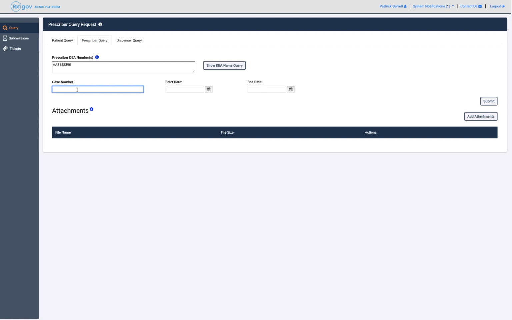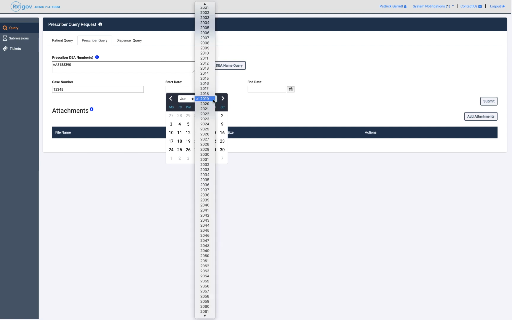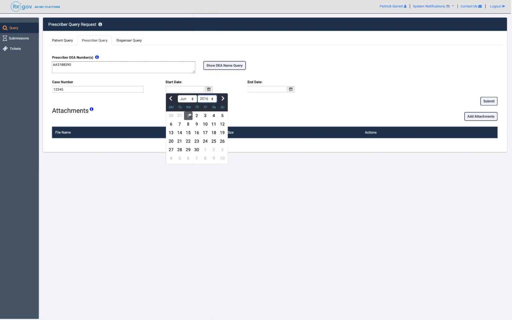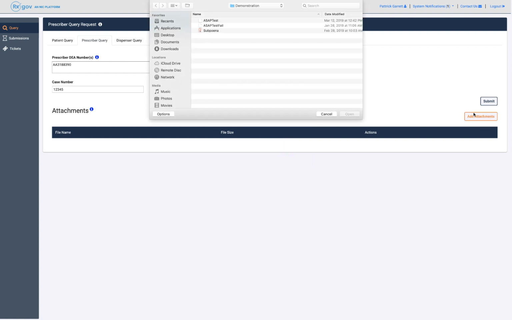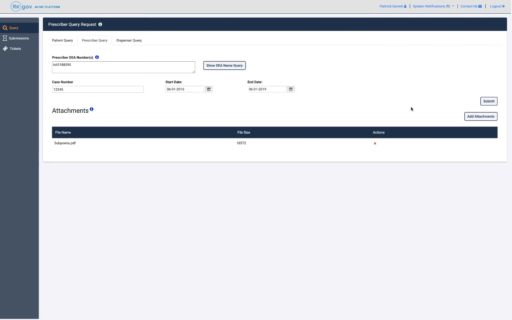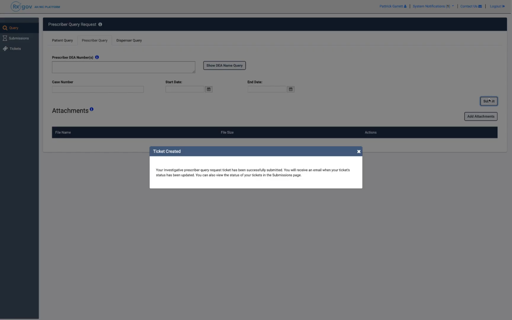We'll type in our case number, the starting date of the information that we're requesting, and the end date for the information we are requesting. And we'll attach our legal document. And we'll click Submit. We get a message box saying that our request for information was successfully submitted.